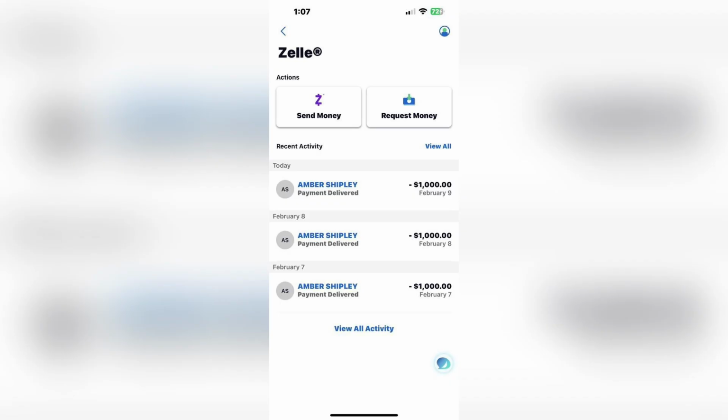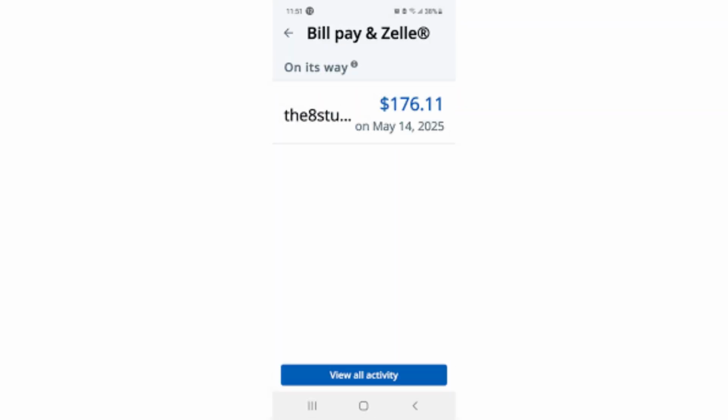From there, select Activity, History, or Transactions depending on how your bank labels it. You'll now see a list of your Zelle transactions, including payments you've sent, payments you've received, and any scheduled or recurring payments. Each transaction usually shows the date, amount, recipient or sender, and payment status. You can tap on any transaction to view more details.